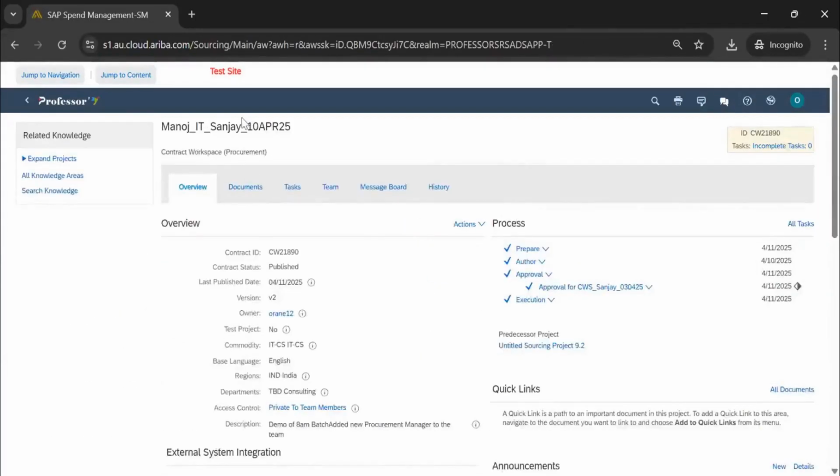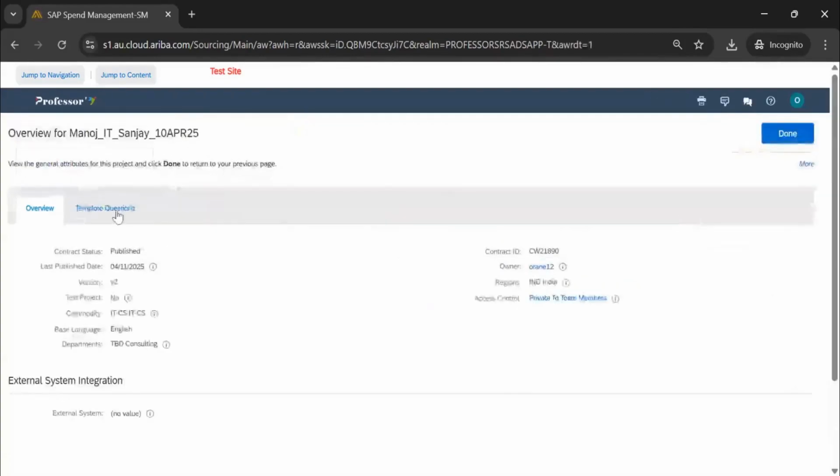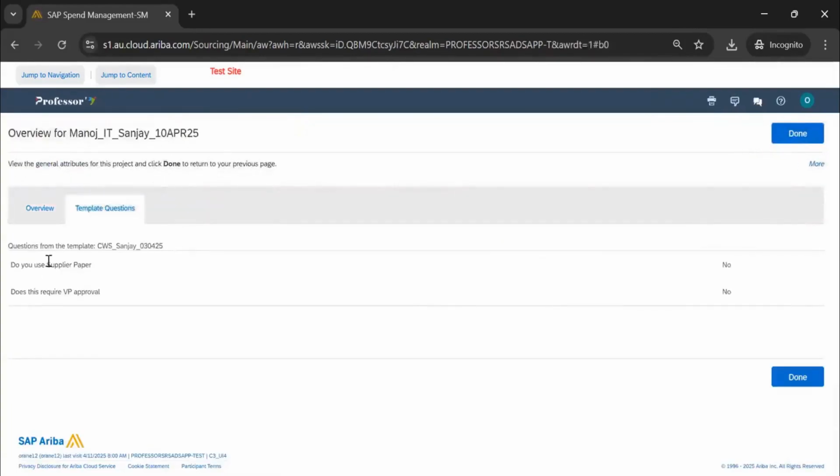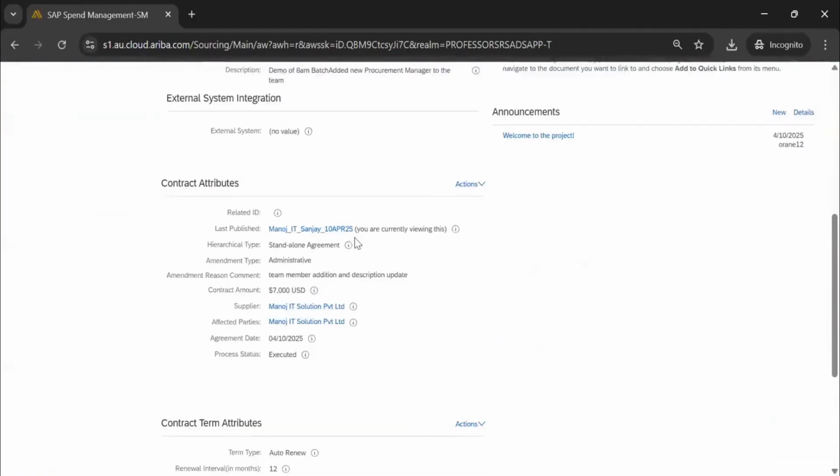If you want to know what template I have used for this particular project, how do I know? Action, view overview. Under template question, you should be able to see the template name, workspace and ZO3425. This is the template I have used, and these are my answers I have provided during the project creation. So I'll click done. Now I will be showing you another type, that is full amendment.